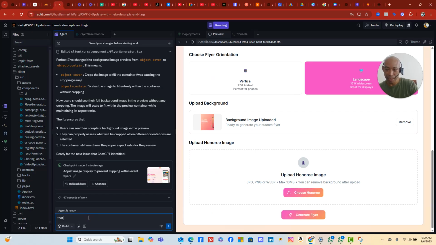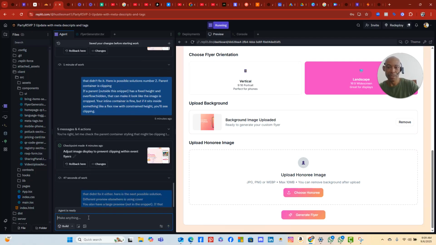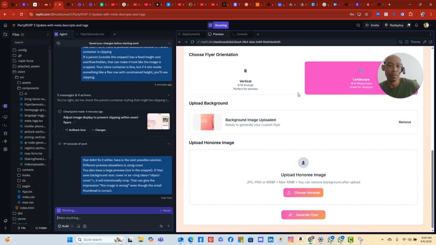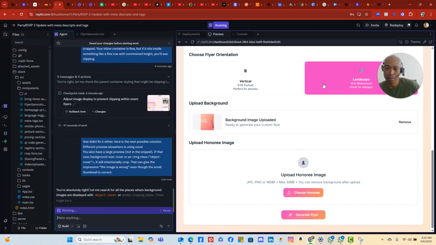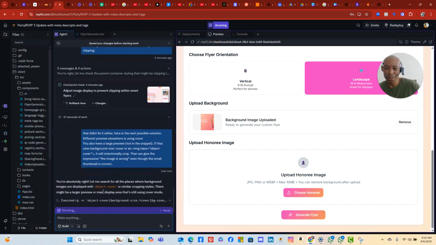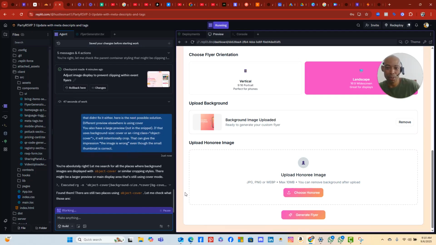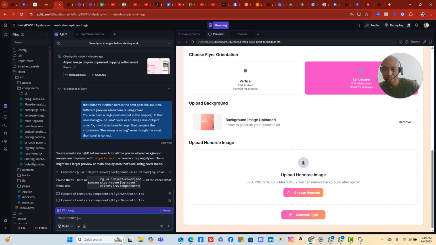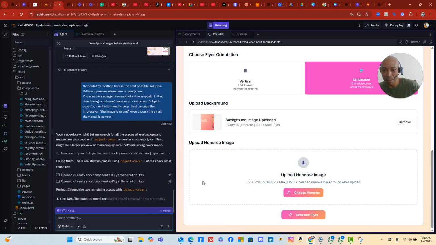You're absolutely right. Let me search for all the places where background images are displayed with object cover or similar cropping styles. There might be a larger preview or main display area that's still using cover mode. Found them. There are still 2 places using object cover. Let me check what those are. Perfect. I found 2 remaining places with object cover. Line 806, line 985. So, because remember, we went to the main place in the code. So there are other places that deal with the image.